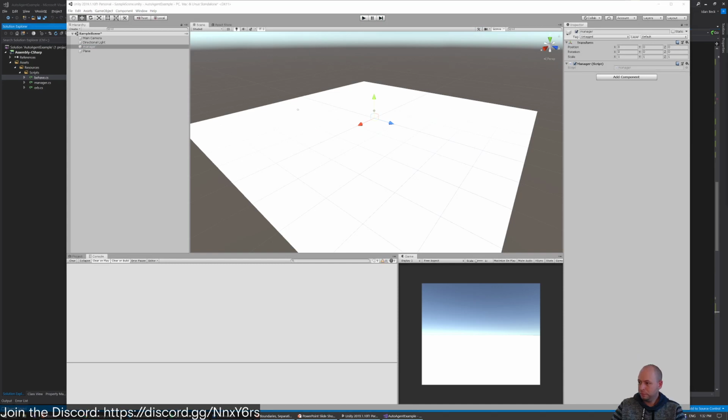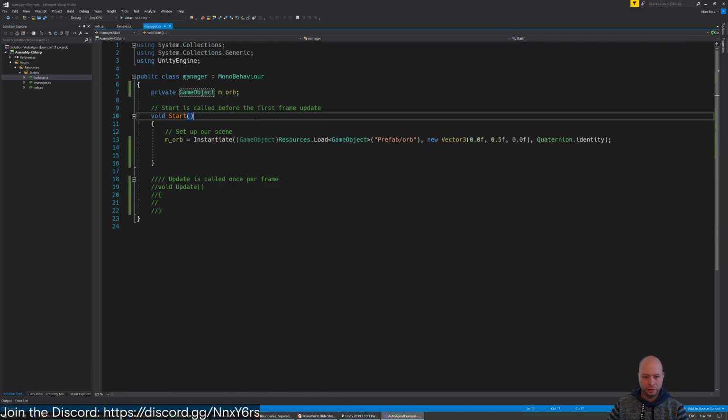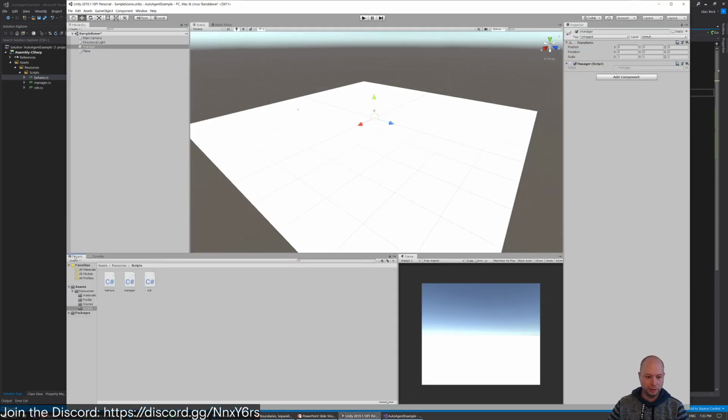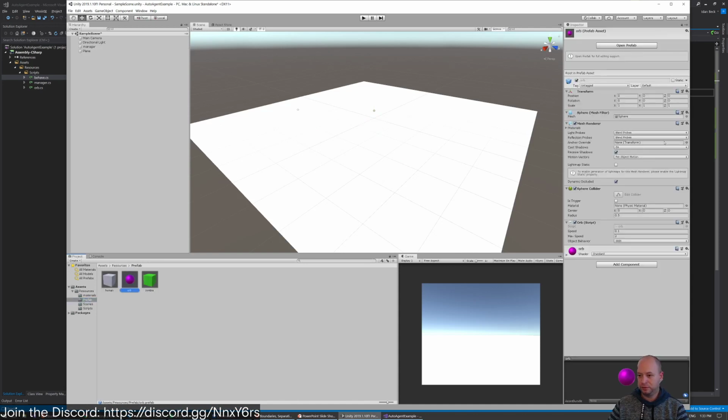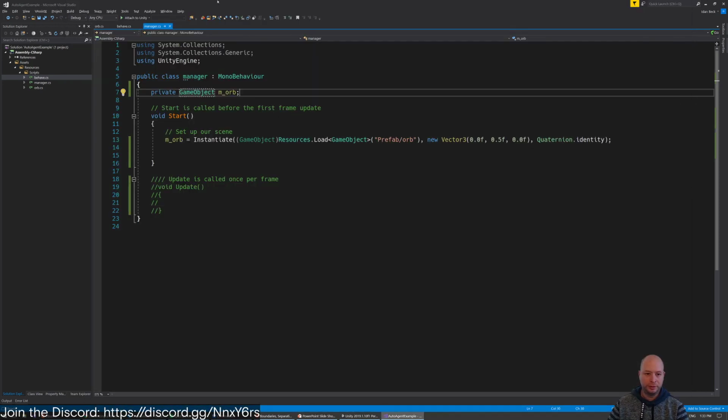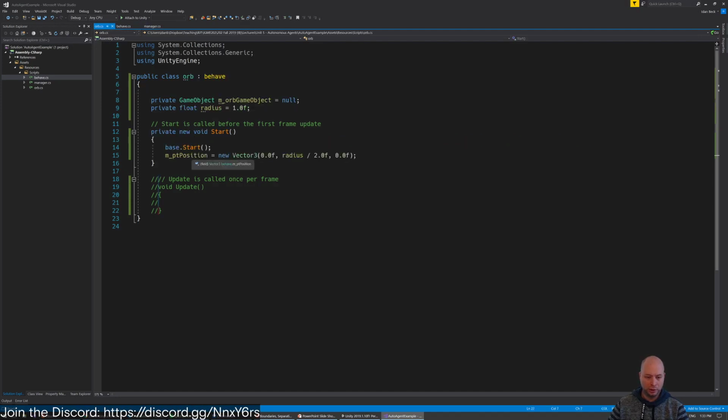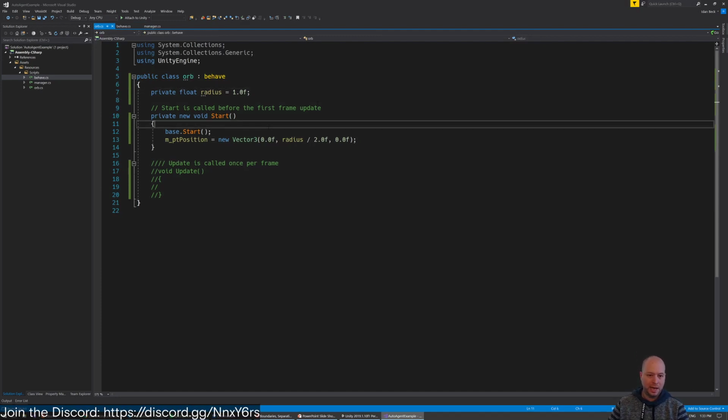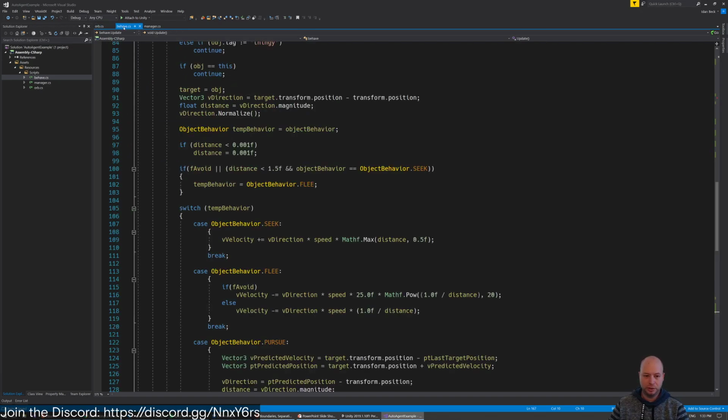One moment. All right, we're back. So I did a bit of juggling. Let me walk you through what I landed on. The manager ultimately still instantiates this game object orb. Keep in mind that in the editor, the actual prefab has this script attached to it, so the start code of orb will get hit. I added one more thing that needs to be noted. I added the call to start to the behave upper level object, which is here.